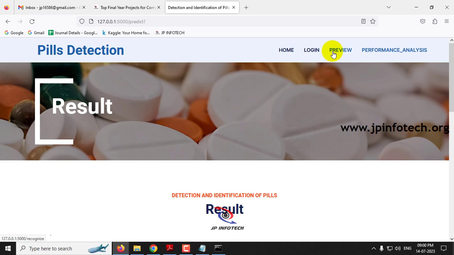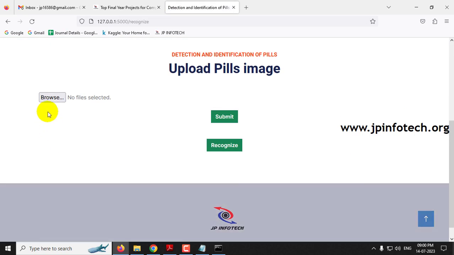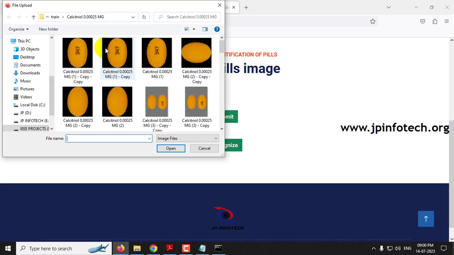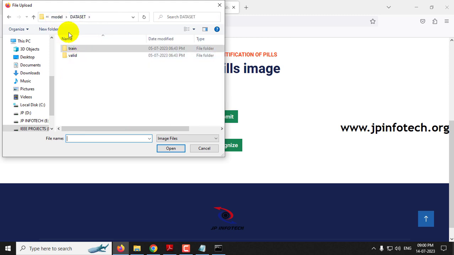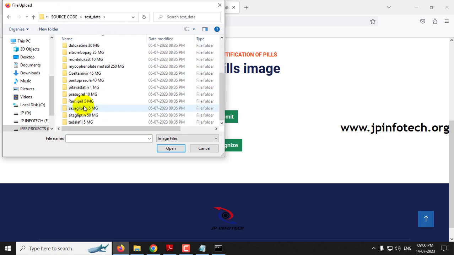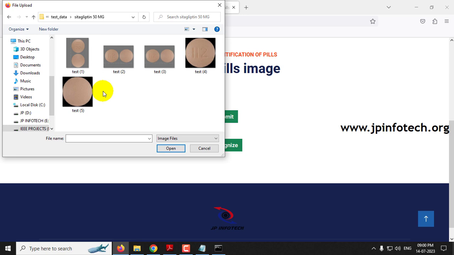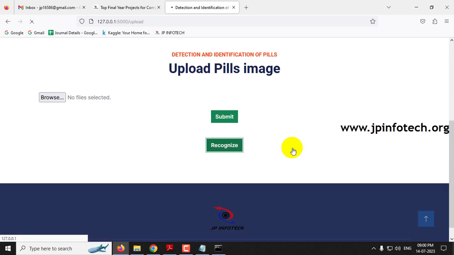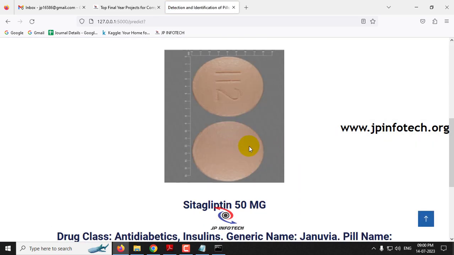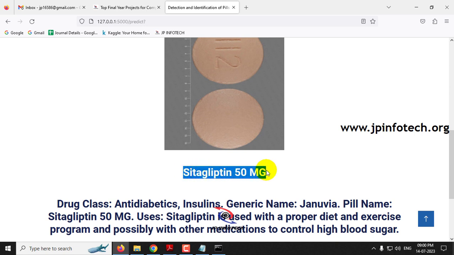So now I have shown you with the dataset folder also, the test case and the dataset folder also. Whichever you want, you can check with it. Now let me check with the test data folder of another one. Let me go to this folder, sitagliptin, and click submit and then click recognize. Now you can see the printed result is sitagliptin 50 mg.